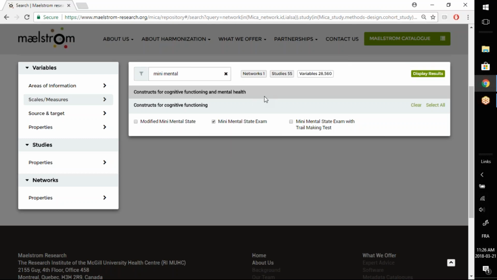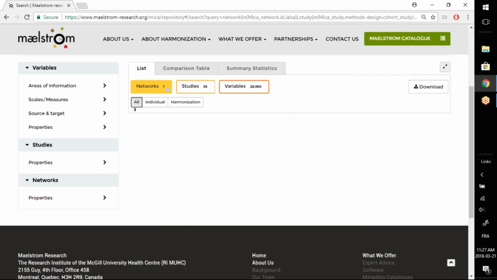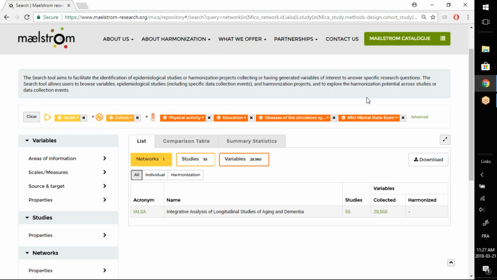Now that the selections are all done, let's look at the results. To close the selection menu, click on Display Results. At the top of the page, you can see all the selections that you have made. As results, you first obtain 3 different lists, one for networks, one for studies, and one for variables. In the network list, you only get one since the IALSA network was previously selected.